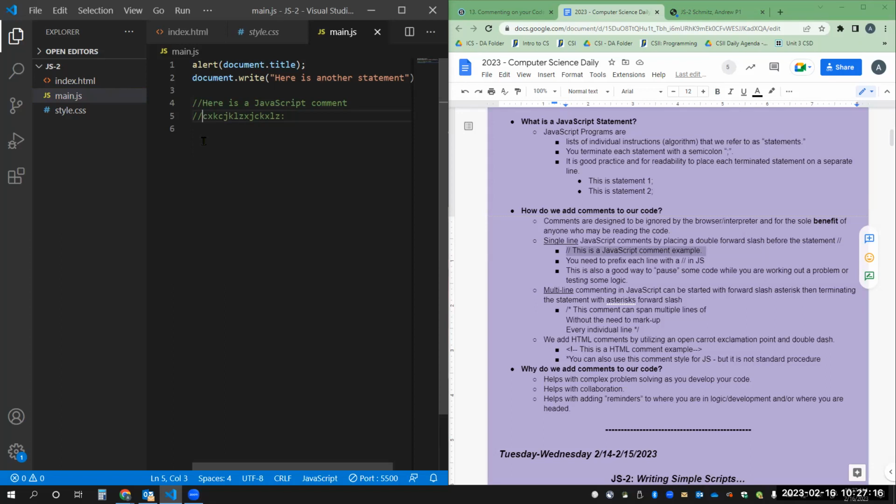So it says here, you need to prefix each line with a // in JS. That's for single line commenting. This is also a good way to pause some code, which I just talked about. So if you look, I'm now here on the notes. This is a good way to pause some code while you are working out a problem or testing some logic. So right there. All right, now let's talk about multi-line commenting in JavaScript.